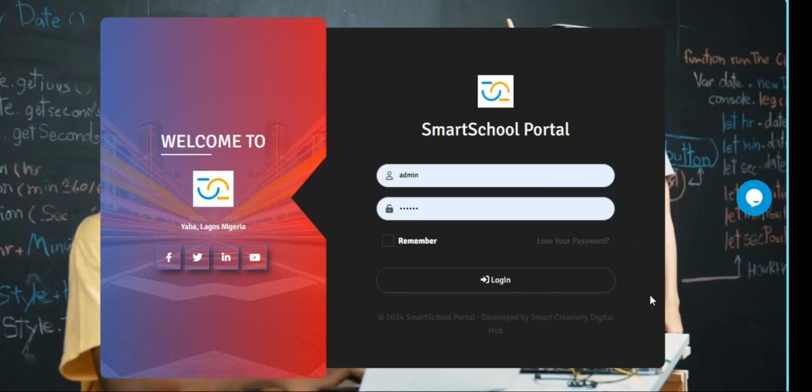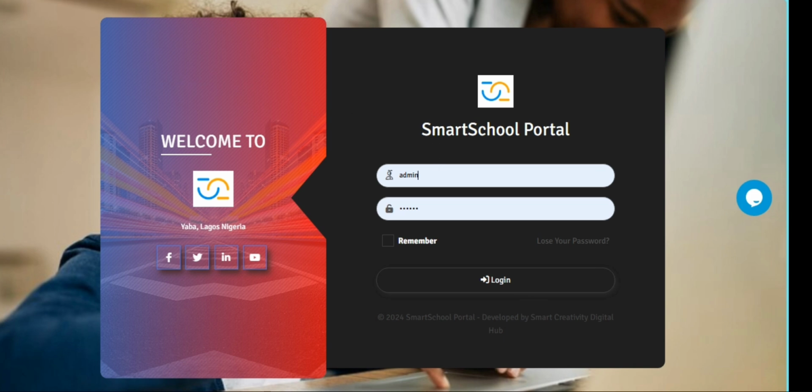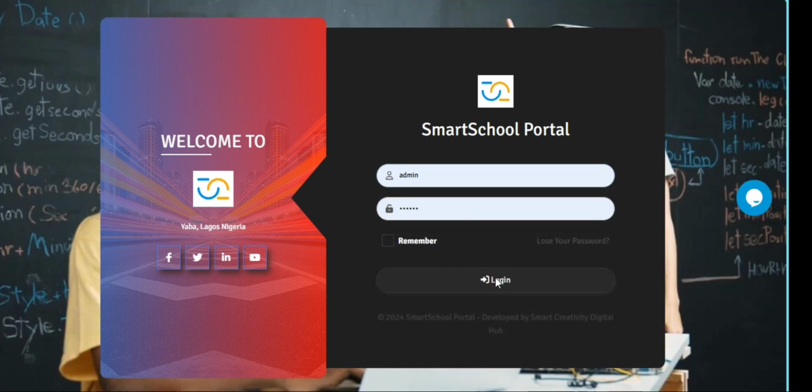In this tutorial, I'll be showing you a quick demo of how Smart School Portal works. So this is the login page. You input your username and input your password. Then you log into your account.